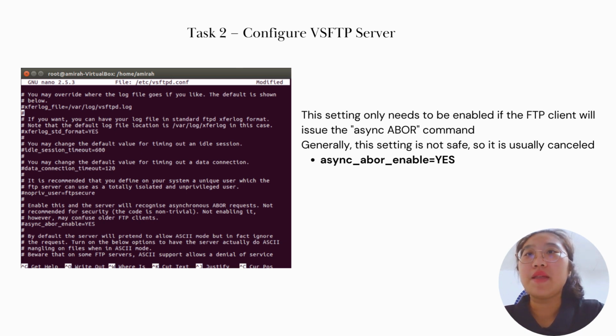And by default, the server will pretend to allow ASCII mode, but in fact ignore the request. Turn on the below options to have the server actually do it. But be aware that on some FTP servers, ASCII support allows a denial of service.